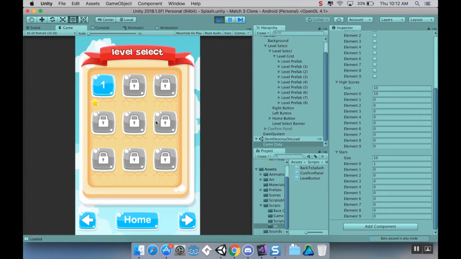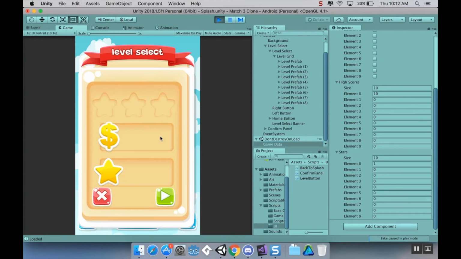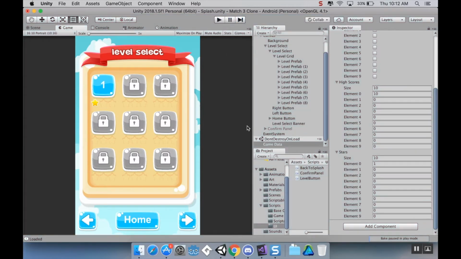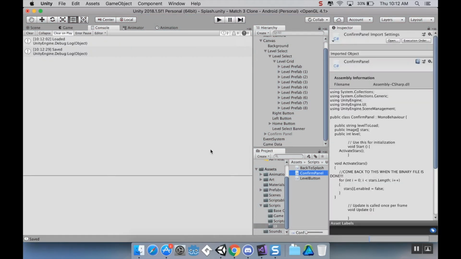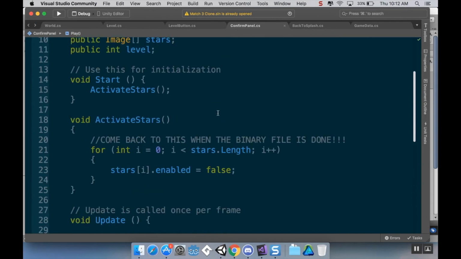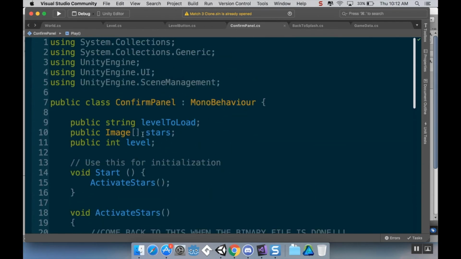Now if we click on this, we haven't done anything to the confirm panel yet. So the confirm panel doesn't have its stars active properly. We also don't have our high score. So let's fix that. Now I want to look at the confirm panel script, and I'm going to do something very, very similar to what I just did to the level button.